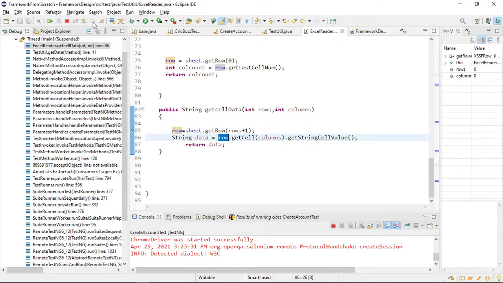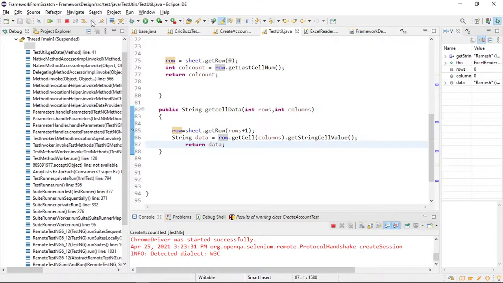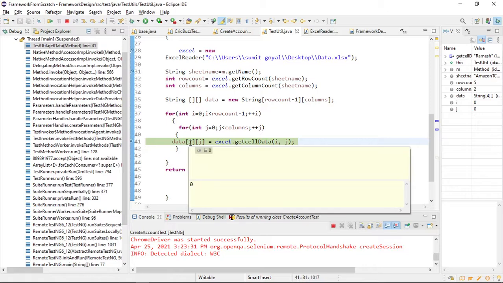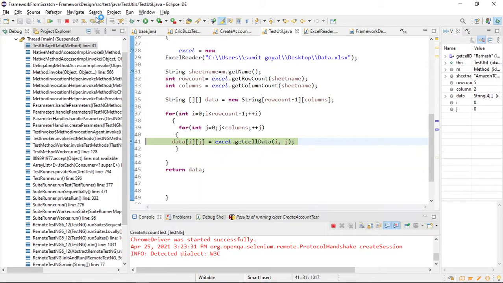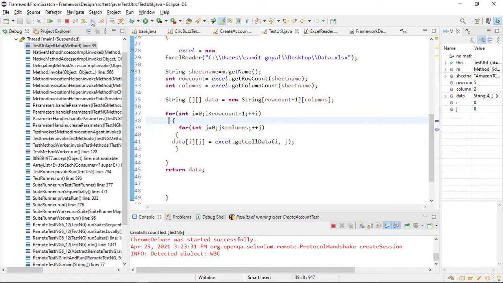So this way it will give you Ramesh. You can see Ramesh came, and after that I am simply placing the data here at 0 0. I am placing the data which is Ramesh. So you can see Ramesh will be here. Ramesh is here. Now similarly, if I run it again, now it will be 0 1.